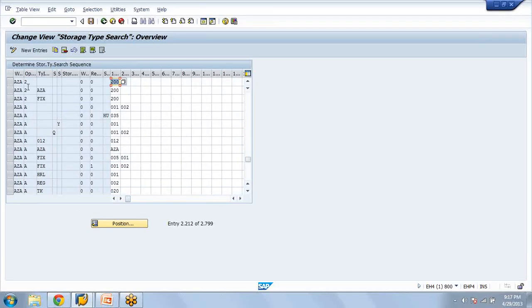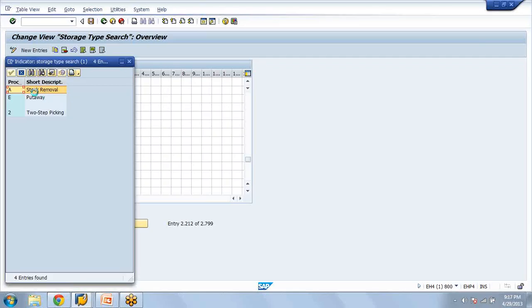Here, yes. We have defined strategies. We have defined a put away strategy and picking strategy. But I missed defining a two-step picking strategy. Okay. That is the reason it has missed picking the strategy. So then I maintained that line, and the system has worked.